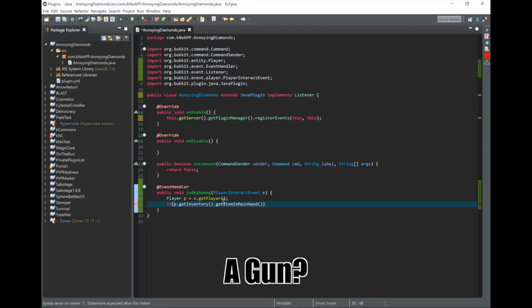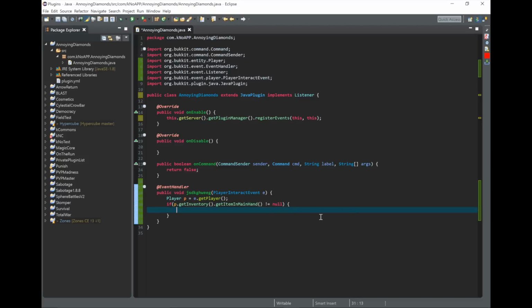See, we're getting more specific. Now we have to make sure it's an actual item. They're not holding, like, nothing in their hand. So if it does not equal null, that's what the exclamation equals is. That just means does not equal. So if they are now holding an item in their hand, we can actually figure out what that item is.